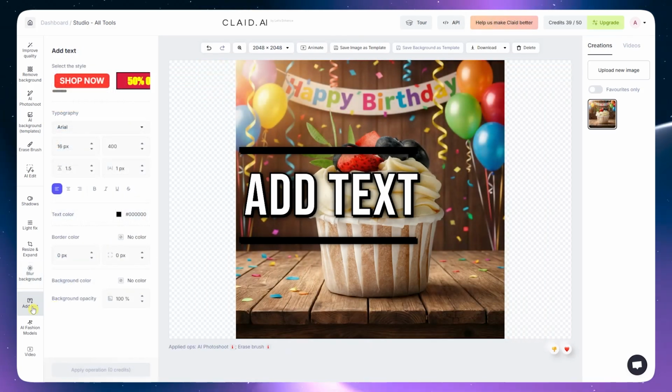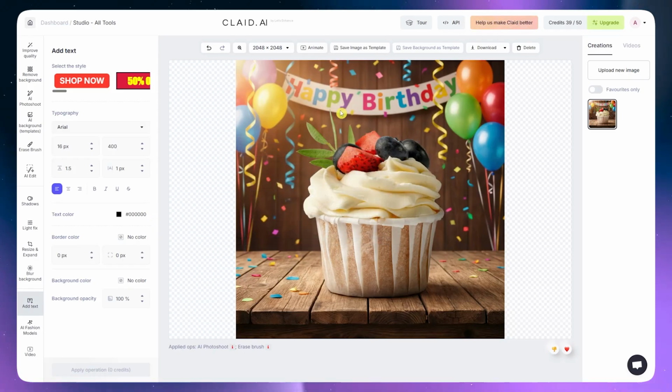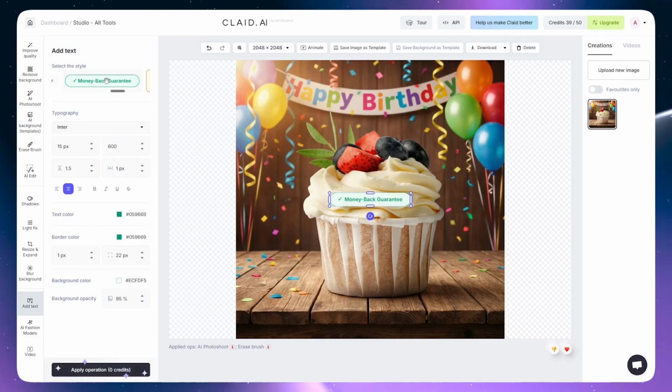Next, we have the add text. So a very simple feature, it would let you add text to your image. So in here, we can select the text style right here. We have some presets. So let's say that I would want this one right here. Money back guarantee. You can also edit this if you would want to.